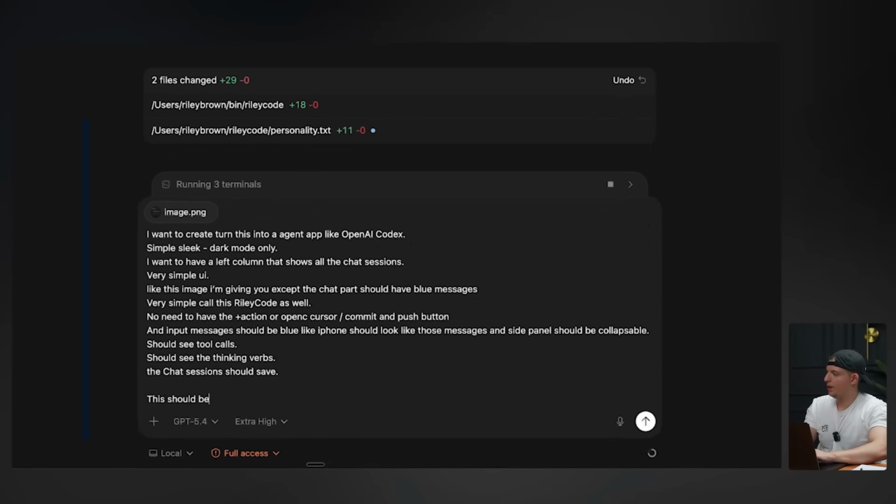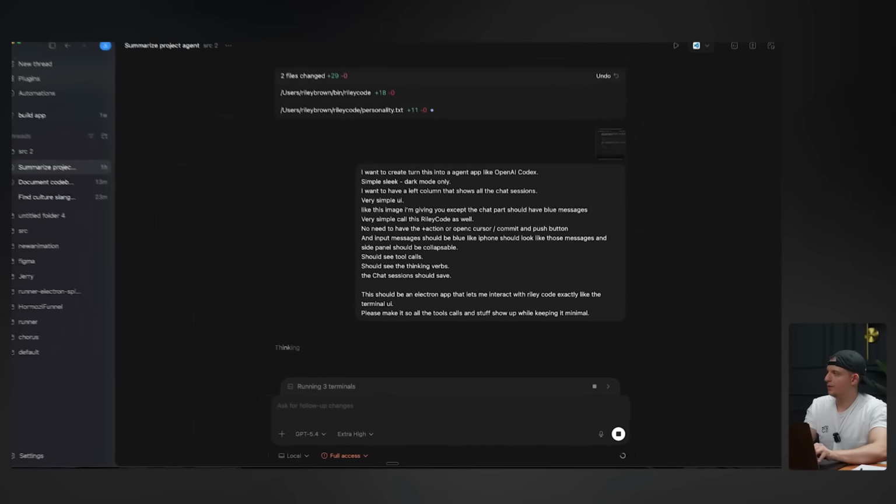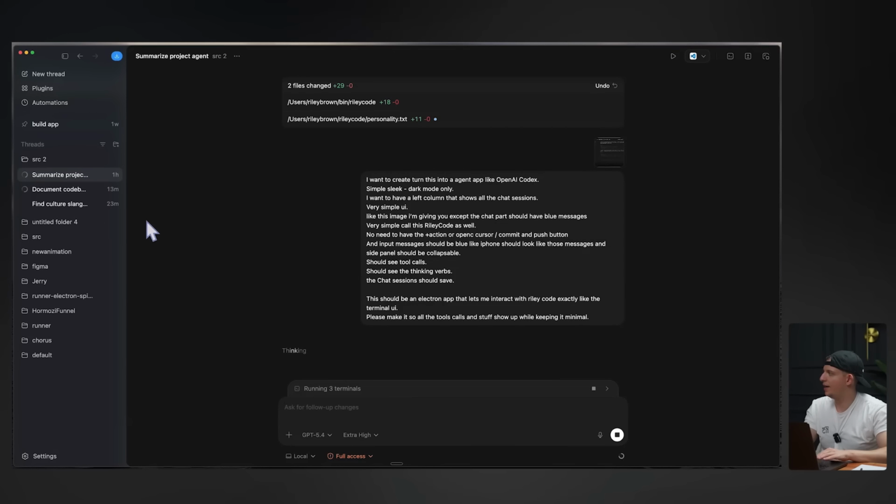This should be an Electron app that lets me interact with RileyCode exactly like the terminal UI. Please make it so all the tool calls and stuff show up while keeping it minimal. Okay, so we can run that. So now we're creating a desktop app.